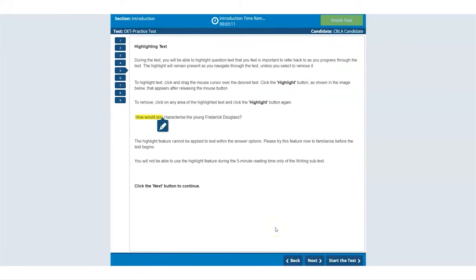Page 5 explains how you can also highlight words in the questions in a similar way to the previous page's explanation about highlighting the text. Click and drag the mouse cursor over the words you want to highlight, and click the highlight symbol that appears to confirm. The highlighting function will be disabled for the 5 minutes reading time, which is part of the writing test, to be the same as the paper-based version.